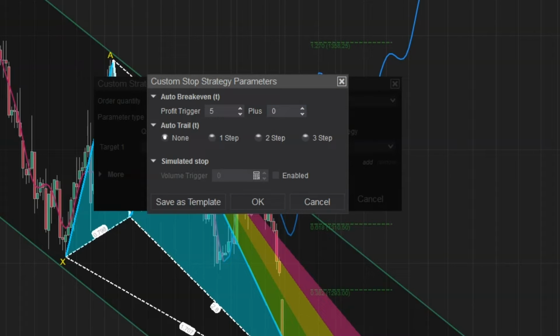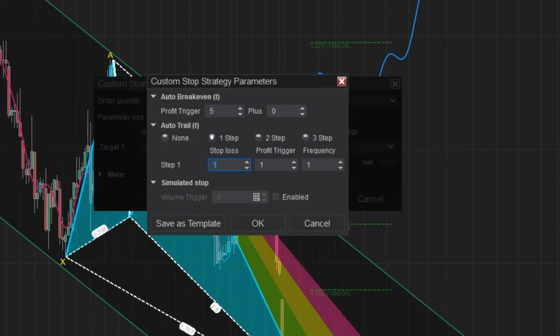Okay, so I'm going to do this as a one step just for this example, and we're going to put in 4. Actually, no, we'll do 6 for stop, 4 for our profit trigger, and the frequency is going to be 2. So what this is basically saying is once your trade has 4 ticks in profit, you're going to move your stop loss back 6 ticks and also move it up for every additional 2 ticks in profit.